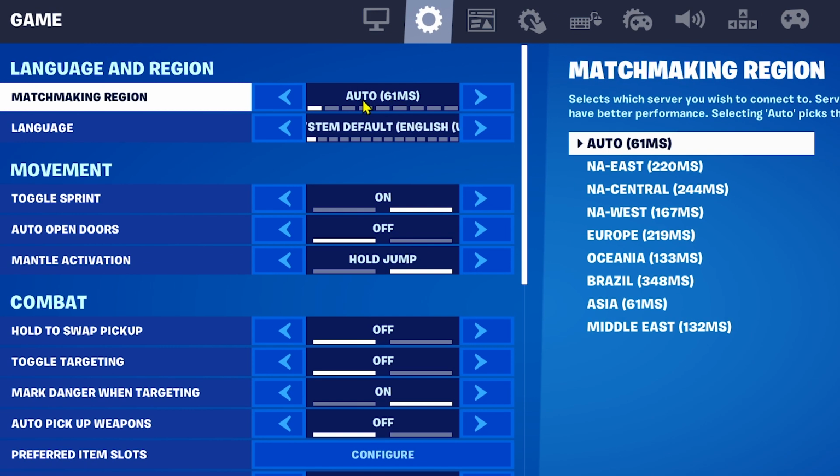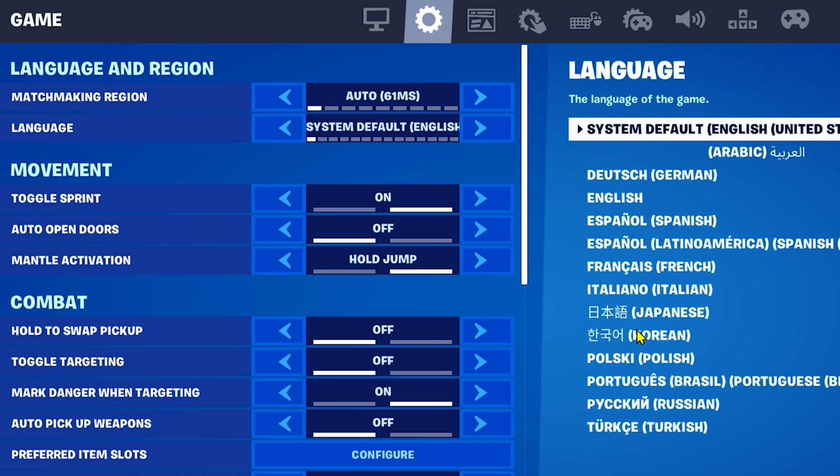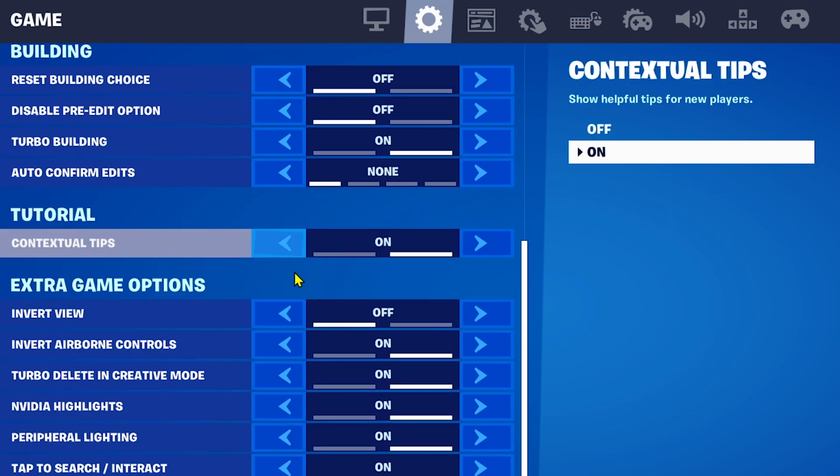Now for the settings, I'm going to change mine. Instead of auto, I'm going to choose where I am right now. This is Asia, so I'm going to go ahead and choose that one. There you go. And then we're going to go down here to the bottom.